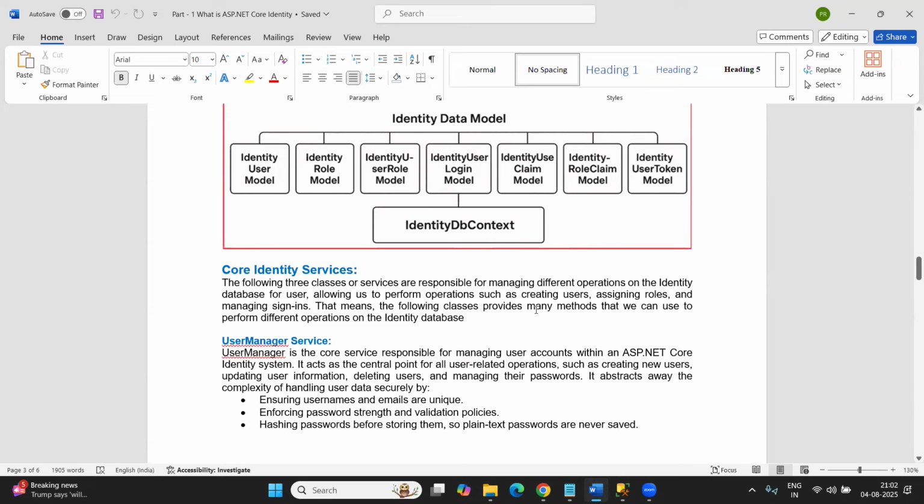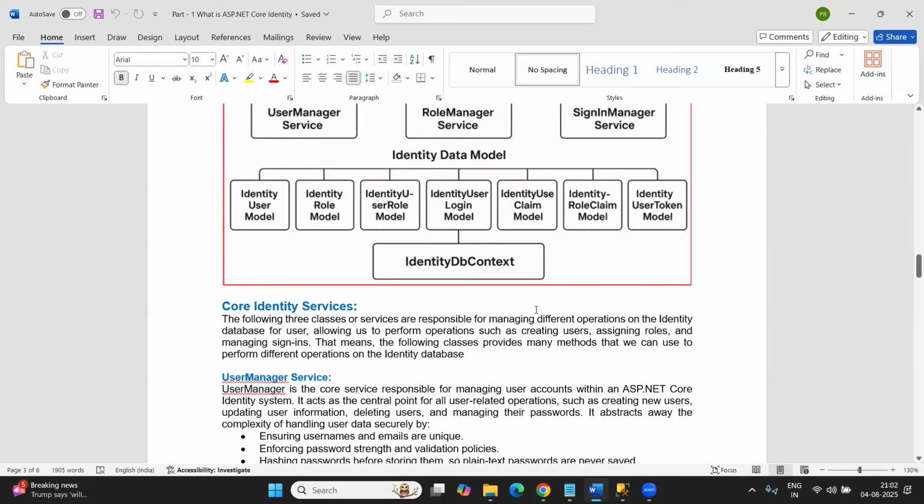One doubt. Yes, you mentioned that in identity claims, with respect to this identity user, right?